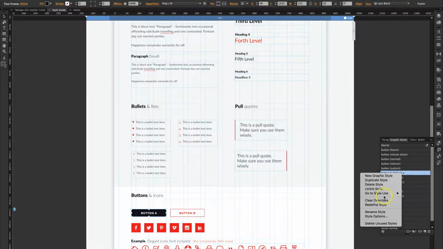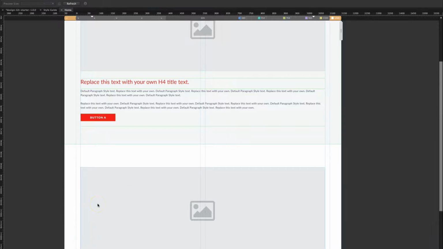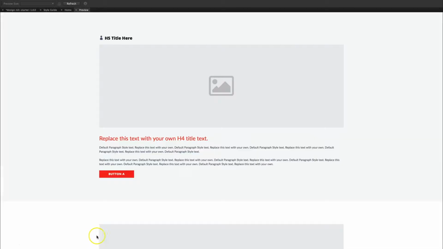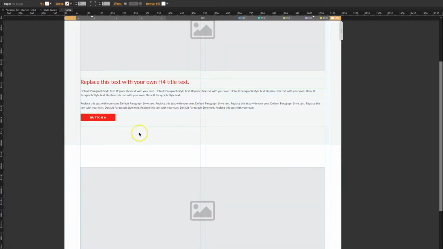And redefine that style. So now if I go to this home page and just hit preview, we can see that now the style has changed for all of those different states.